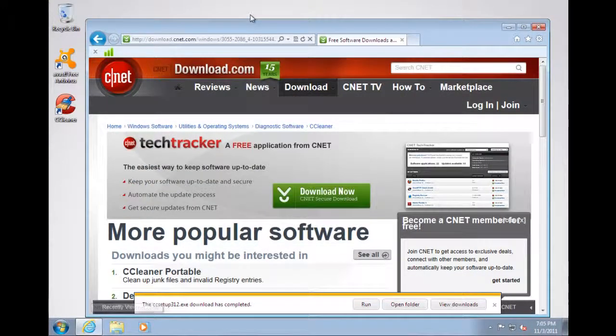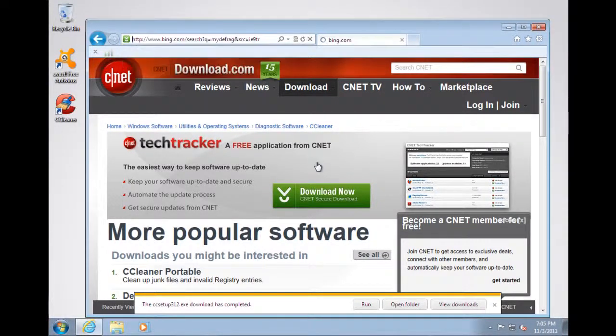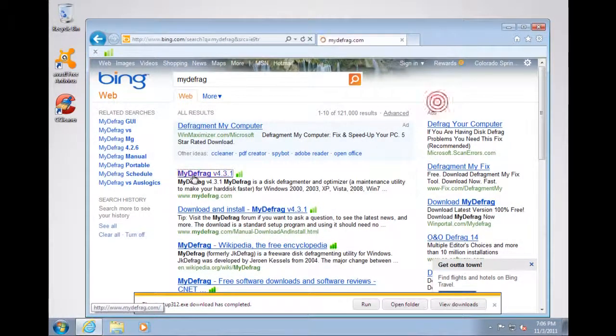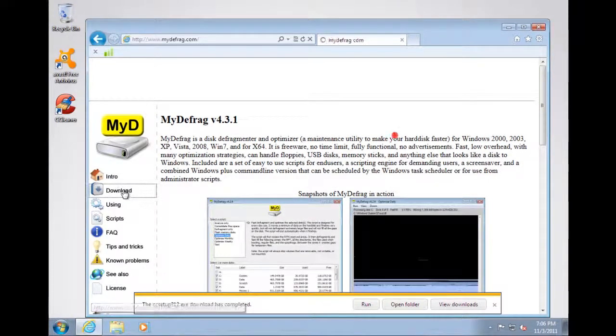Okay, another tool you're going to want to use in lieu of that defrag tool that's built in, I like it a little bit more. It's called mydefrag. I'm going to go ahead and search for it here. Mydefrag 4.3. Mydefrag.com is the site you want to go to get it. You're going to click download.